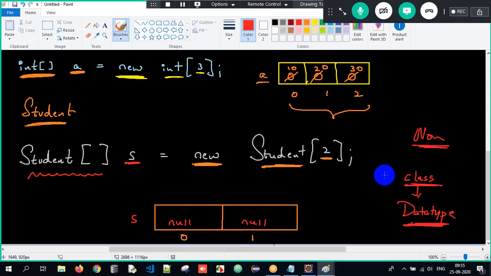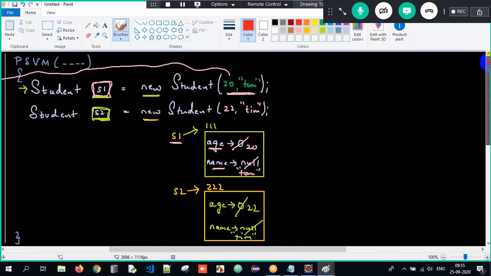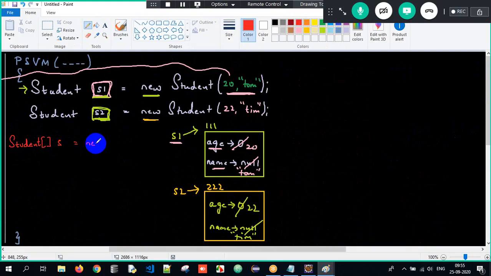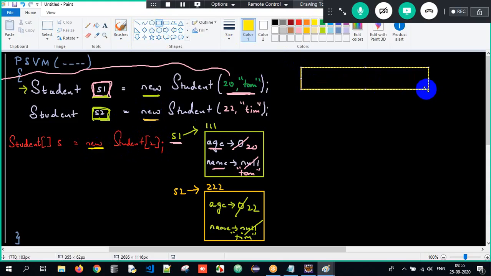Got it? So now I have to initialize it. How am I supposed to initialize? See, now I have to create an array of type student. How? Student array s equals new Student array of size. How many objects do I want to store? 2. So now internally, what is happening? When I say new, an array got created. And what is the size of the array? 2. It is storing only 2 objects.